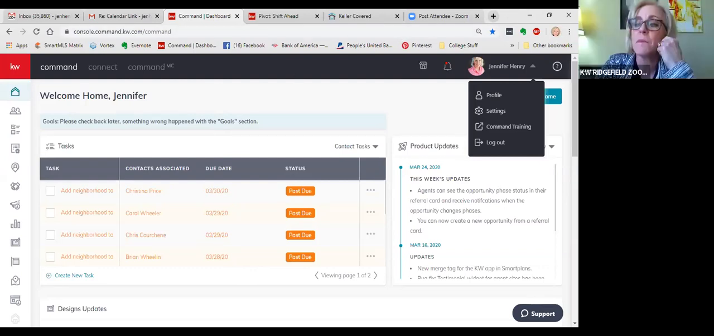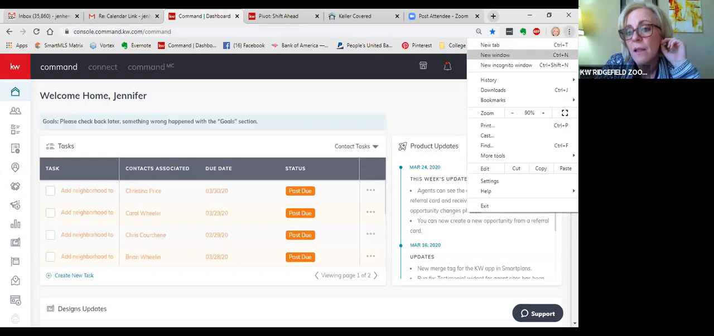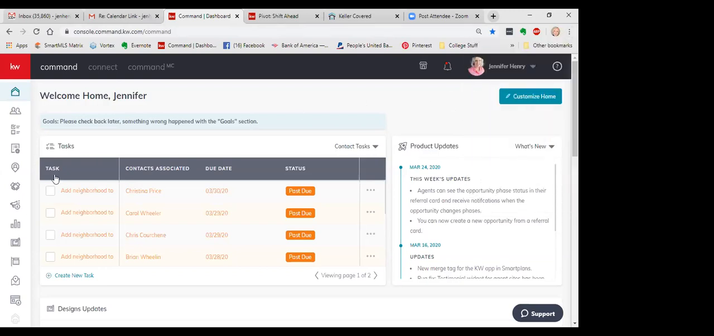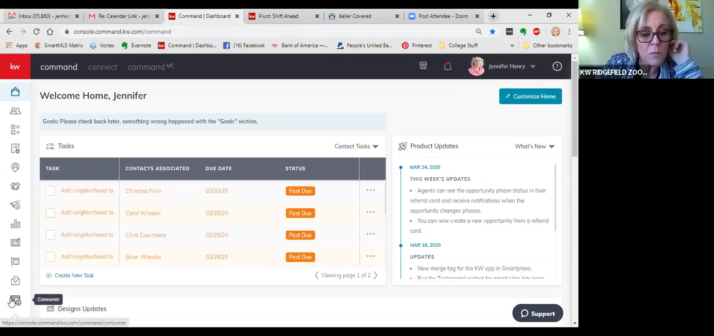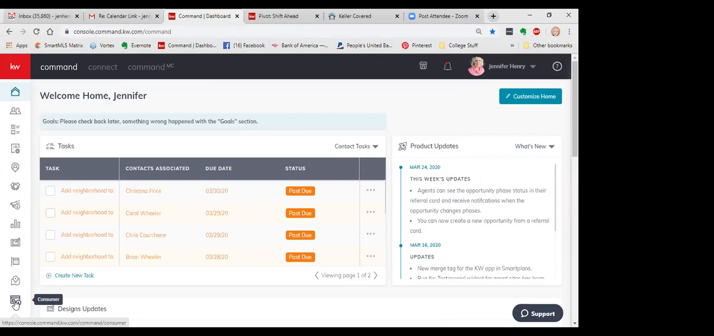Yes, and you can use this any time you need to on your computer. To the right of your browser, I'm circling where we are right now. The browser is up here at the top, this browser window. All the way to the right are these three dots. Those three dots allow you to shrink the screen down. You just need to be able to see this consumer widget at the bottom of Command. Can everybody see that consumer widget at the bottom of Command? Yes. Okay, fantastic.